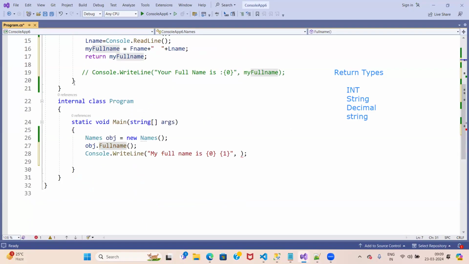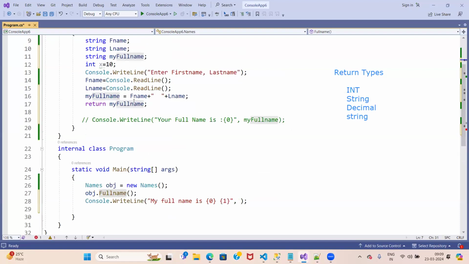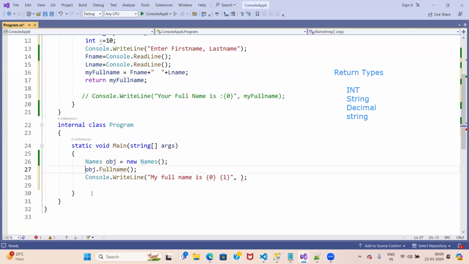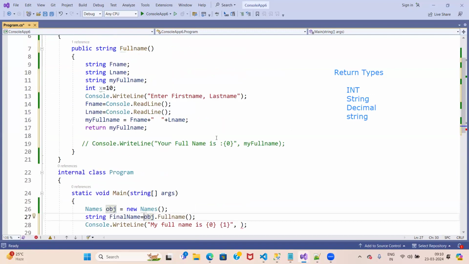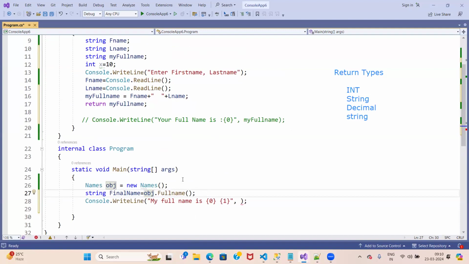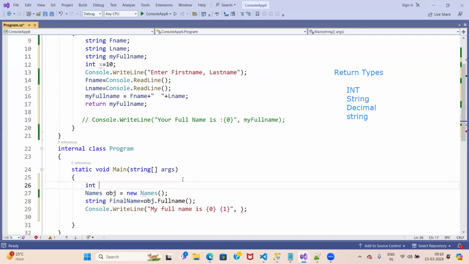Wherever you need this value full name, there you have to define another string variable, final name equal to, and call the method. Now how it works is, you know, LHS is equal to RHS, right? Suppose I define x equal to 10, what happens? The value 10 will be assigned to x. That is the mathematical procedure.